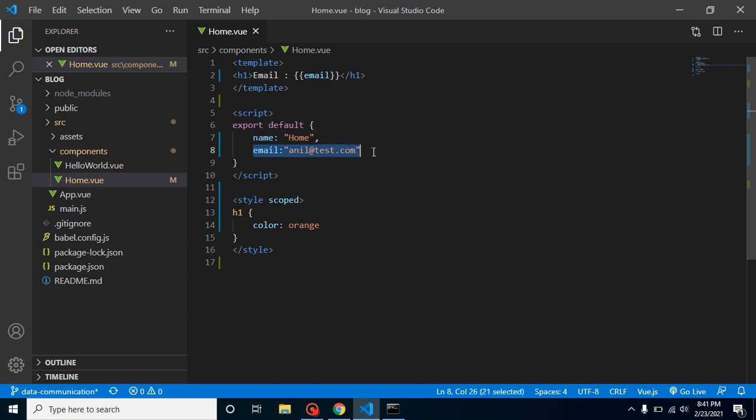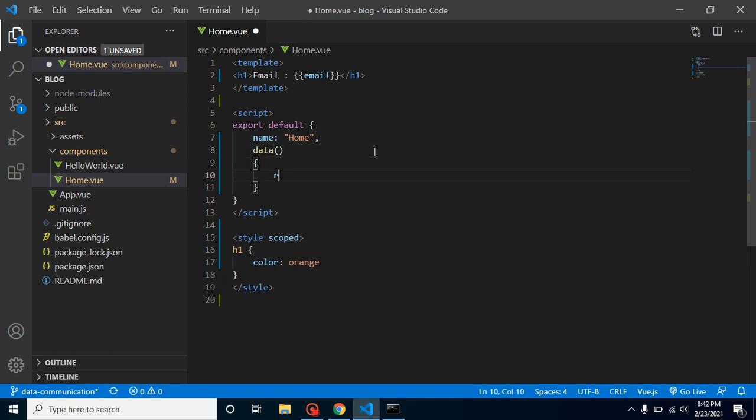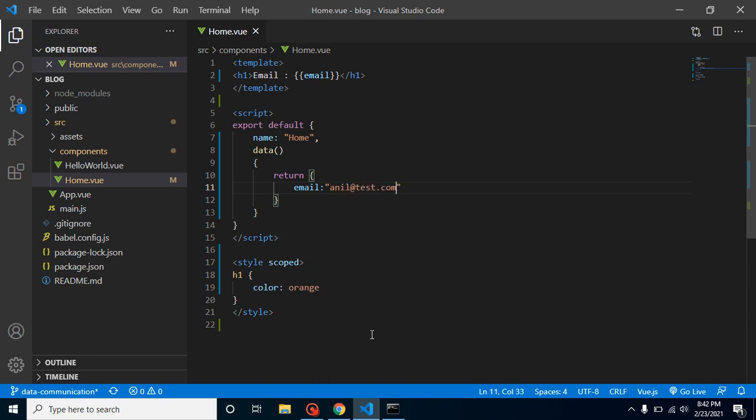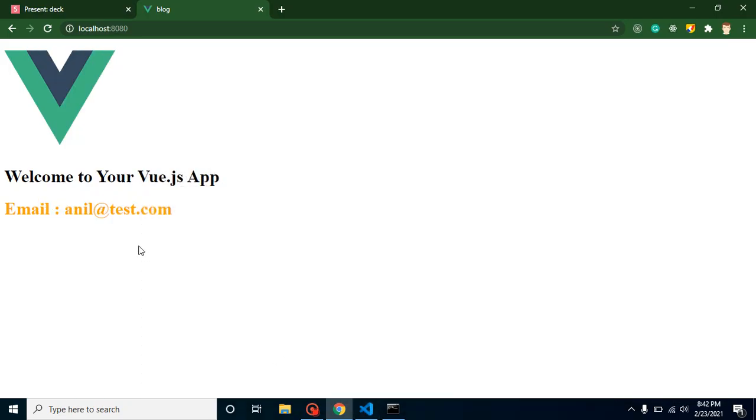because this property cannot understand how to communicate with our script tag. For that, we have to define a data function here. So let's define data, and it must have a return statement. Inside return we can return an object, and here let's put email and define anil@test.com. And now you can see our email address.